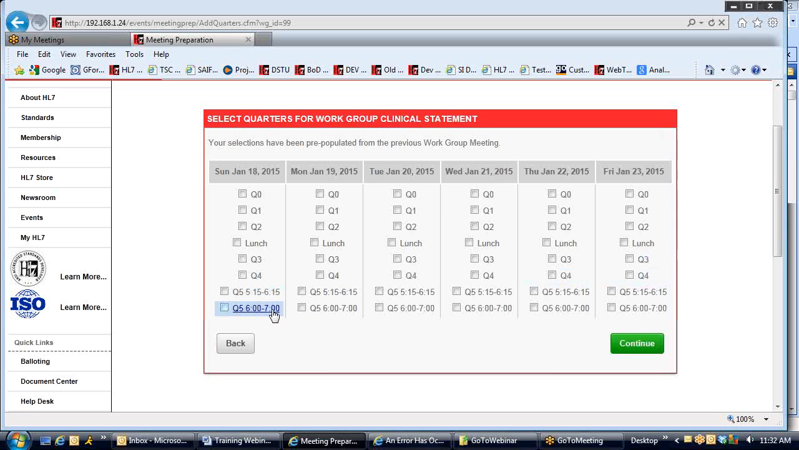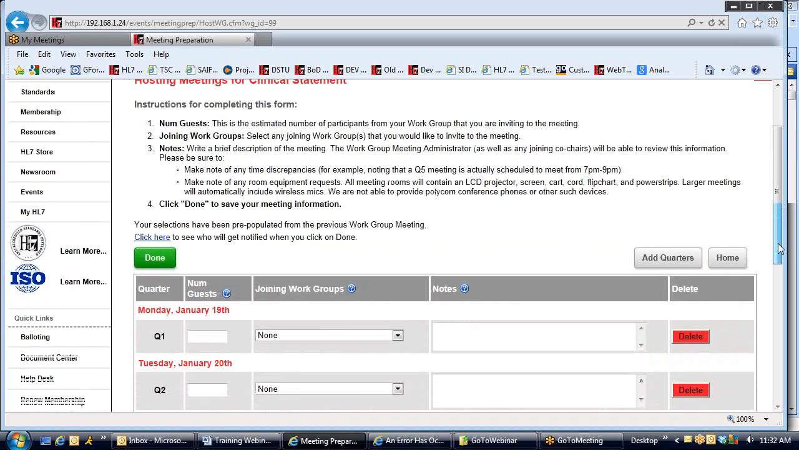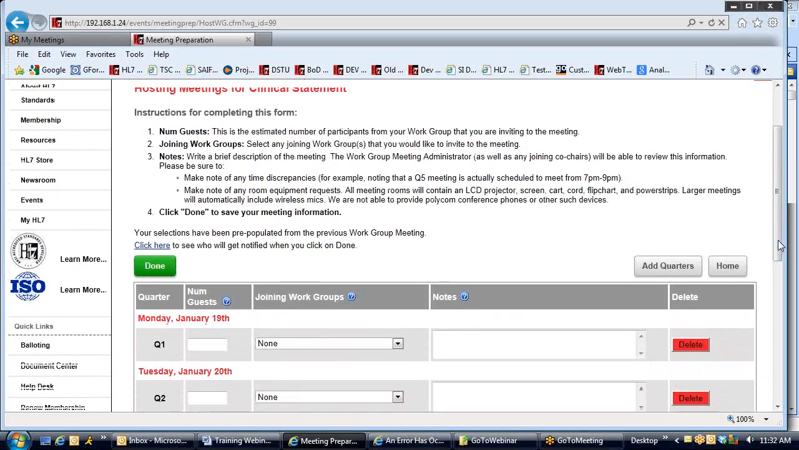As I mentioned, as you can see, Q5 typically goes from 5:15 to 6:15, or we also have an option for Q5 to go 6 to 7. That was some feedback we got from the pilot participants, that Q5 can be a couple of different times. So if clinical statement wants to meet during Q1 Monday and Q2 Tuesday, they simply do that. They click continue, and then this screen is brought up for them to add additional information.